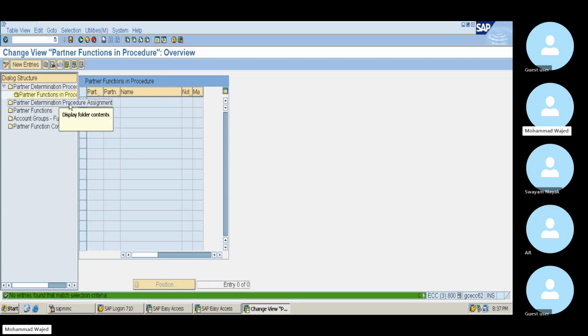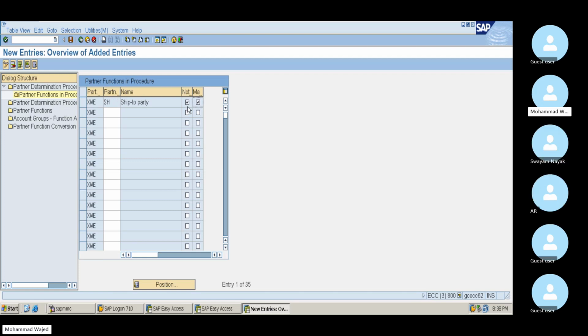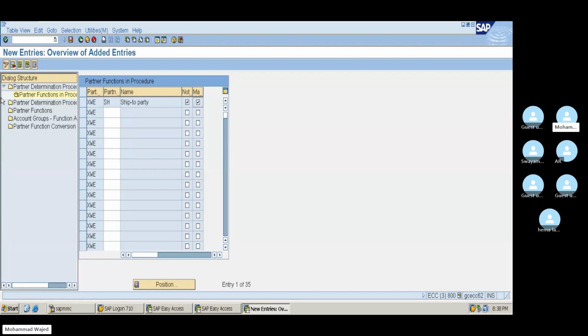Select this and double click on partner functions. What partner function do I want? I want only ship to party. This is not mandatory and not modifiable. Based on your client requirement, you can maintain this as not modifiable or mandatory.